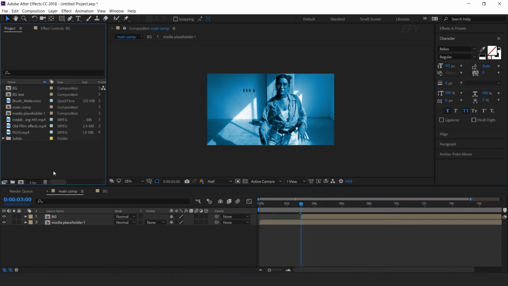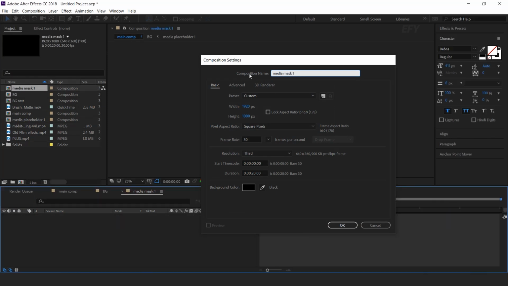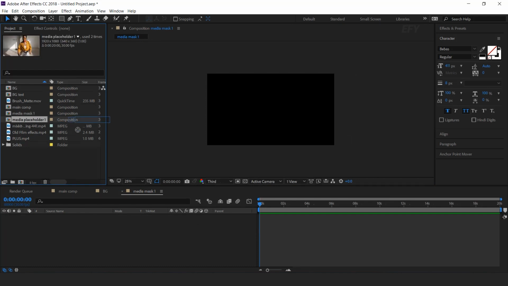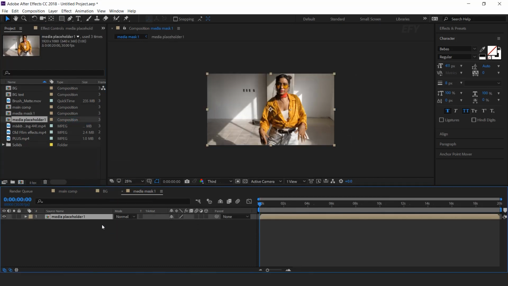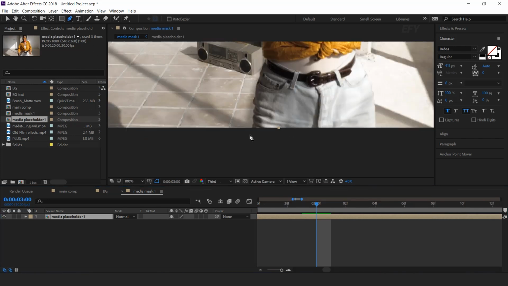Now create a new composition. This is our Media Mask 1 comp. Drag Media Placeholder 1 into the timeline. Now we need to create a mask around our character. So go to 3 seconds forward. Select Pen tool, and create a mask.